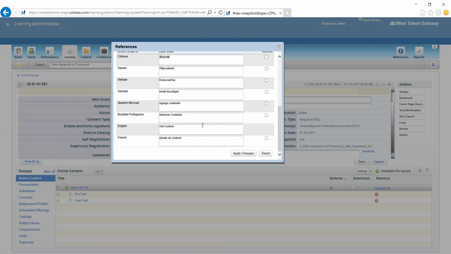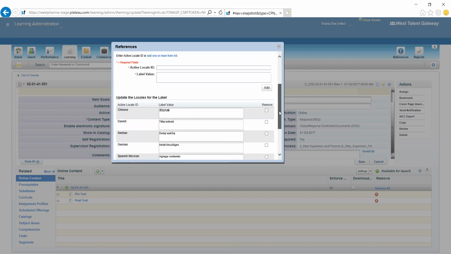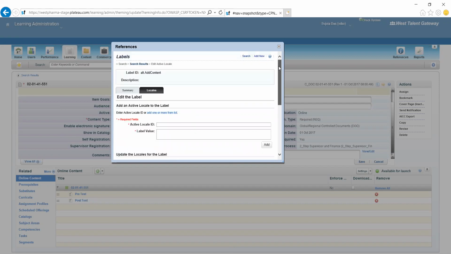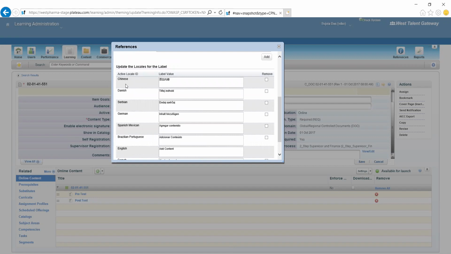So you will be able to see, apart from English, we have Spanish, Serbian, German, French. We are still using two more, one is Chinese and also English. Whatever locales are required, you can maintain them here. If you want to add any locales from here, there is a list of locales. Locales are basically language specific, like Chinese, Danish, German, and so on.